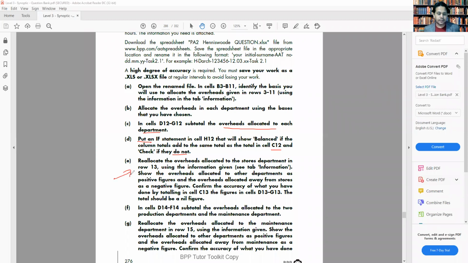Then the next one we have is reallocate the overhead allocation. Reallocate means reapportion. Reallocate means reapportion the overhead to the store department as a positive figure and the overhead away from the store as a negative figure. So if it is a minus, show a negative figure. If it is a plus, it is a positive figure. But they said confirm the accuracy of what you have done by totaling C3, the figures D13 to G13. The total should be nil.